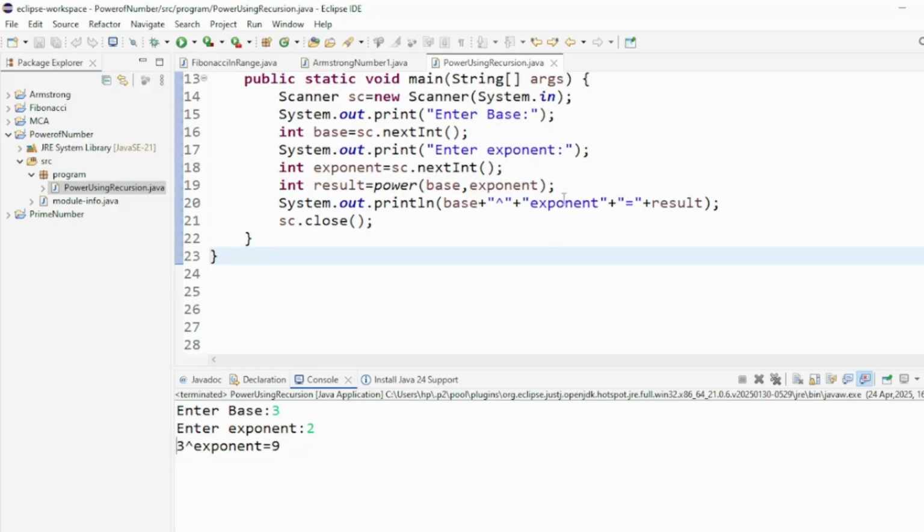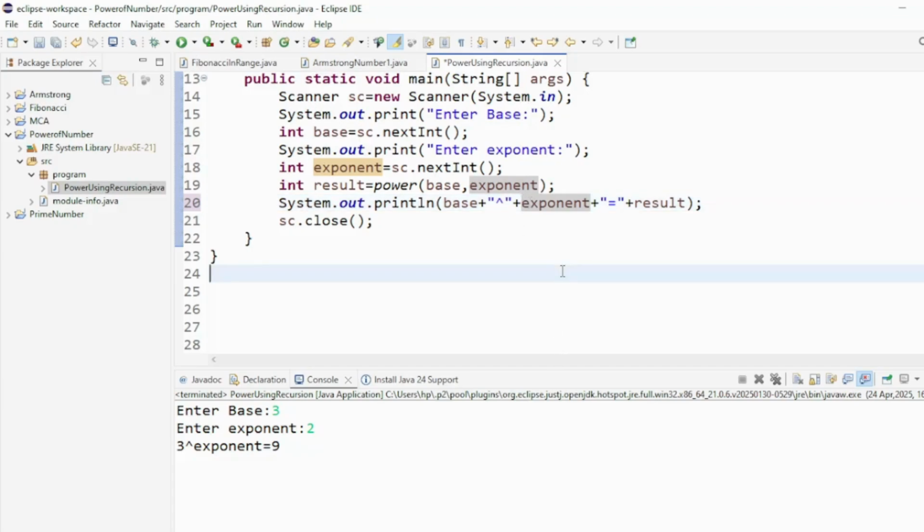If you do not write this in the curly braces and as a variable, then it also gives you a good result. For example, again I run this code, enter the base 5 and the exponent 2. So it gives 5 raised to 2 equals 25. So perfect, our recursive method calculated it correctly, and that's how you use recursion to calculate the power of a number in Java.